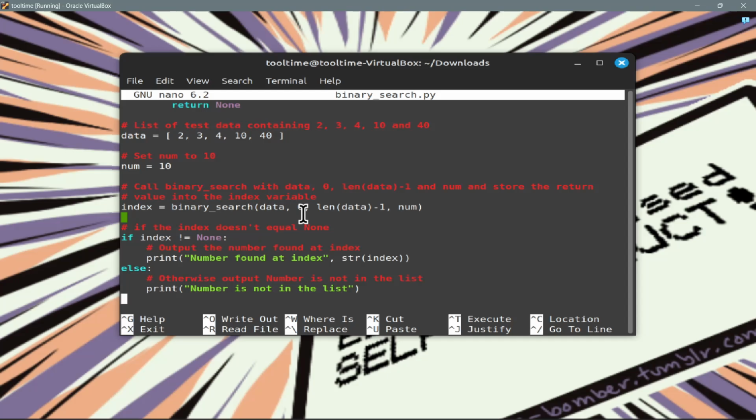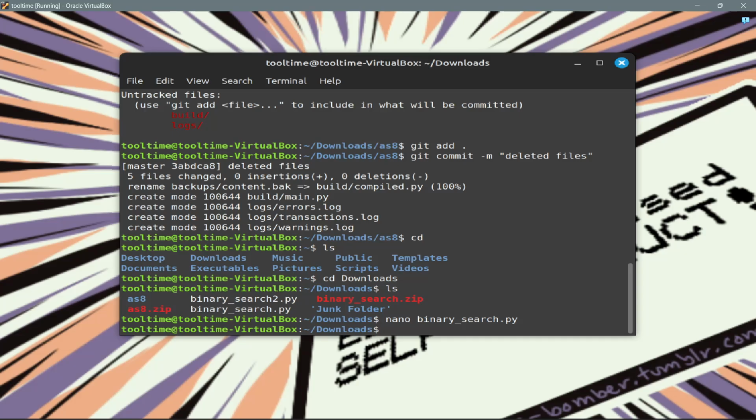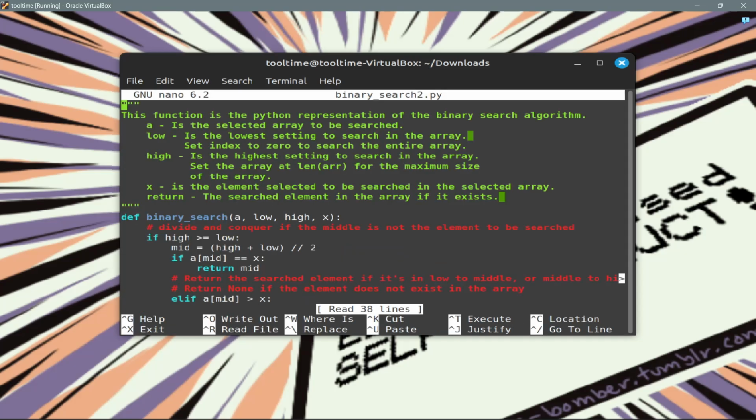So to save time, I've created the second one, and so we will take a look at what I've created. Binary search 2.py. In this Python code, I've created the definition part, which is a multi-line comment at the very top of the function. And in this, it explains the parameters such as the array, the low setting, the high setting, and the element to search in this binary search algorithm.